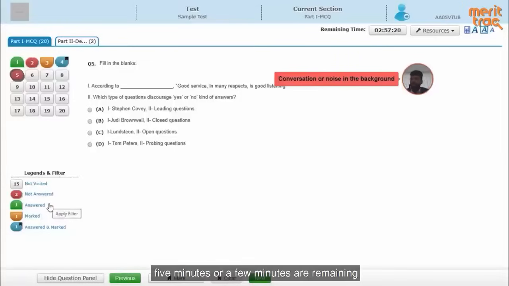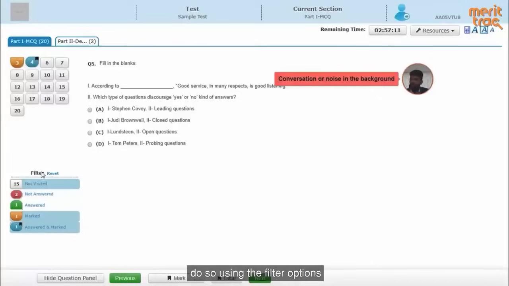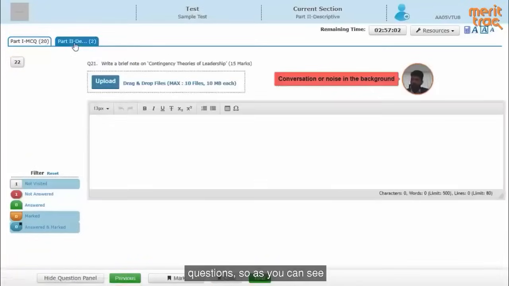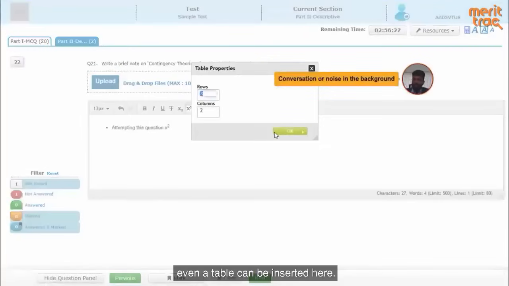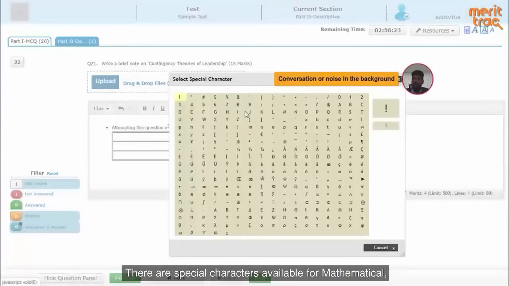If, say, five minutes or a few minutes are remaining in the exam and I just want to see the questions which are not visited or which I have marked for later review, I can do so using the filter options available here. We also support descriptive kinds of questions. As you can see, there is a typing area available to the candidate where the candidate can type the answers. Even a table can be inserted here. There are special characters available for mathematical, economics, or any kind of examination.